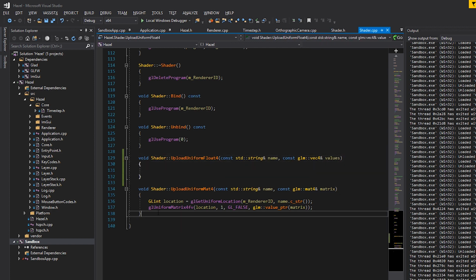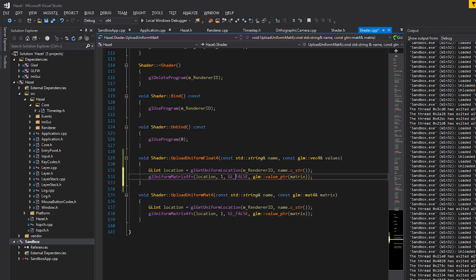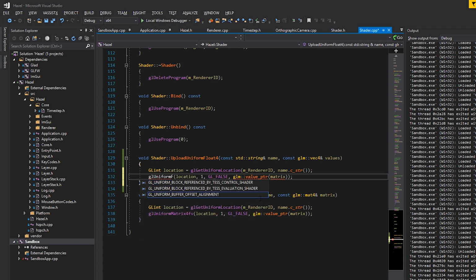paste this in here. We'll get the location as usual. I saw someone leave a comment about caching the location. Yes, that can be done. That's a quick, dirty way of just saving some performance. Usually you'd calculate all locations ahead of time when compiling your shader anyway.